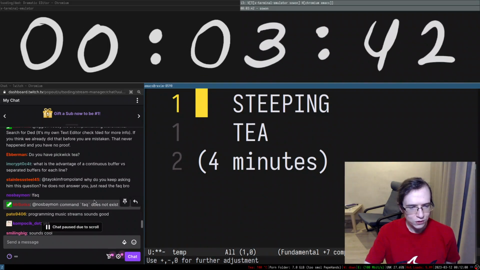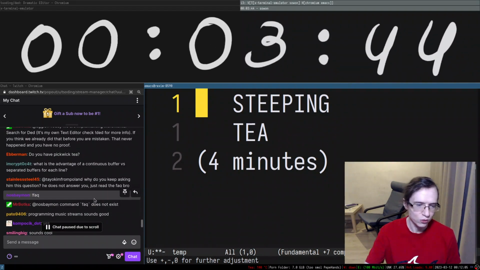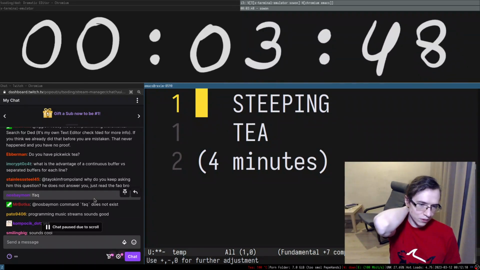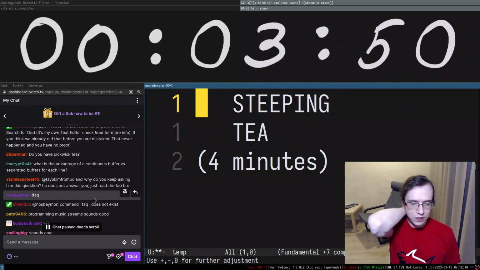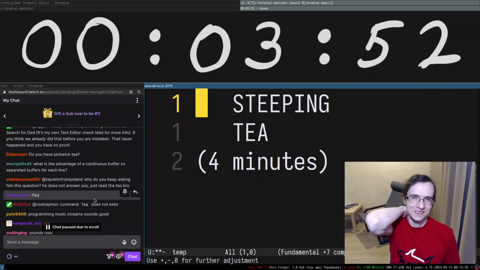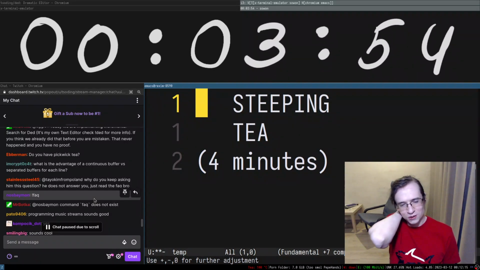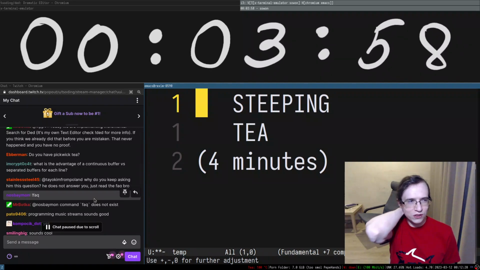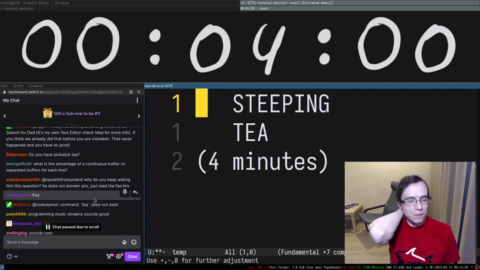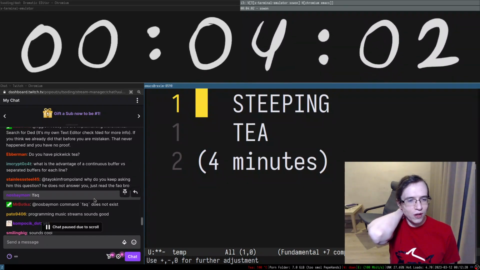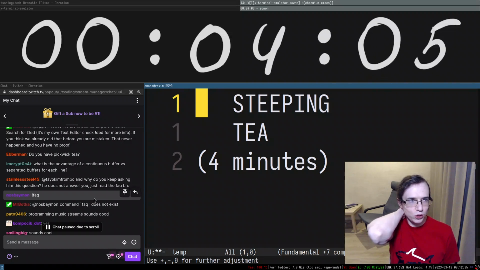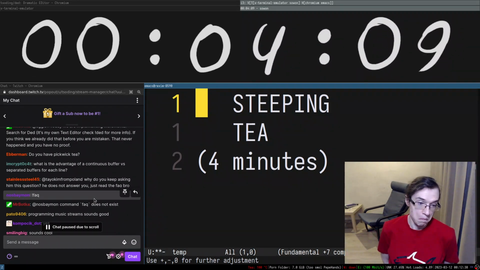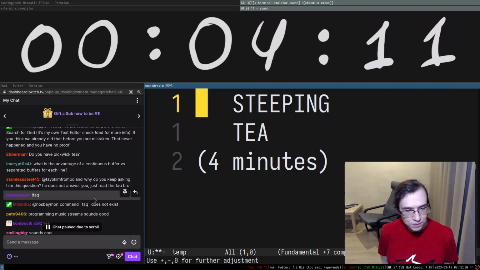What's the advantage of continuous buffer versus separated buffers for each line? Believe it or not, with continuous buffer, it is easy to insert a new line. With the buffer for each line, it's kind of difficult. You have to stretch the buffer of lines. But with the continuous one, you just have to insert a new line character, and that's it. You have a new line. It's easy.